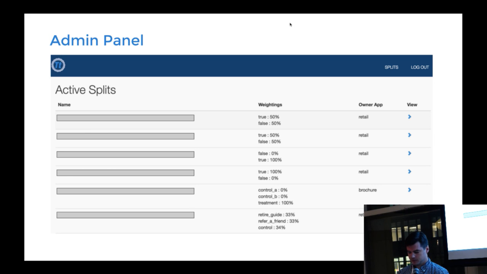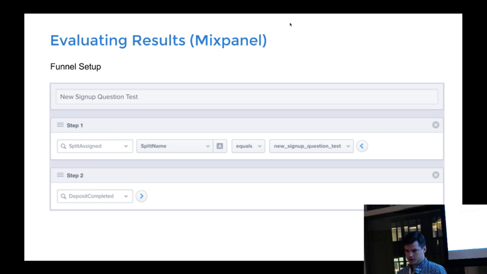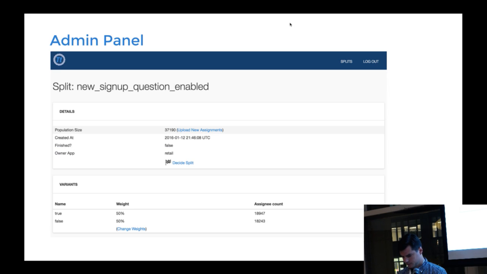So, the admin panel on the TestTrack server gets you pretty much exactly what you would think. You get a list of all your active splits, their current weightings, and the app that they're running in. You can drill down from there. From here, you can do bulk uploads or bulk assignments if you have a list of user IDs that you want to be in a very specific variant. You can decide the split, which basically just puts everybody in whichever variant you want and then turns the rest to 0. And you can also change the weights from here. So this is where you can do those feature rollouts totally decoupled from deploys and live in real time.